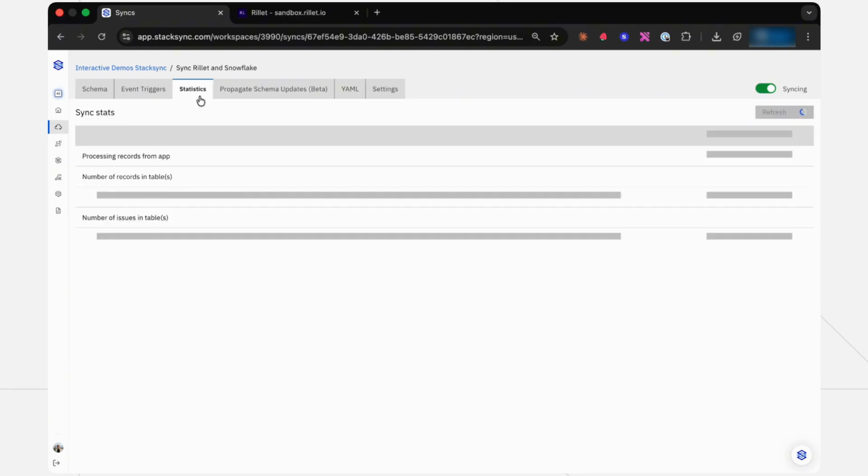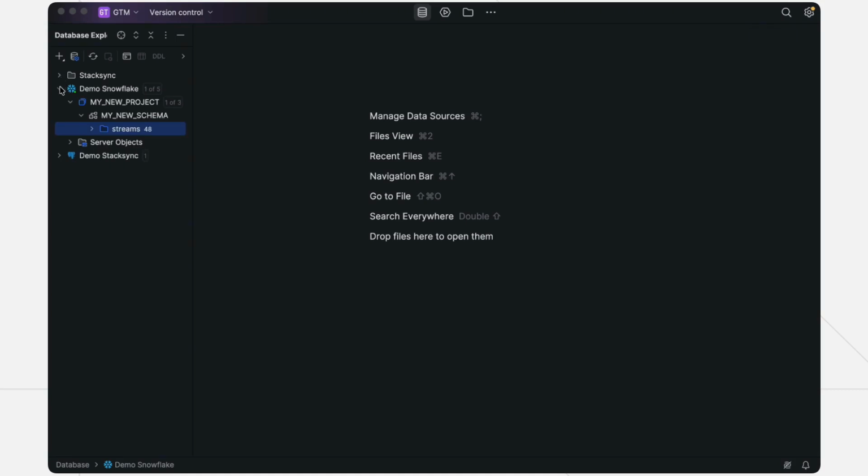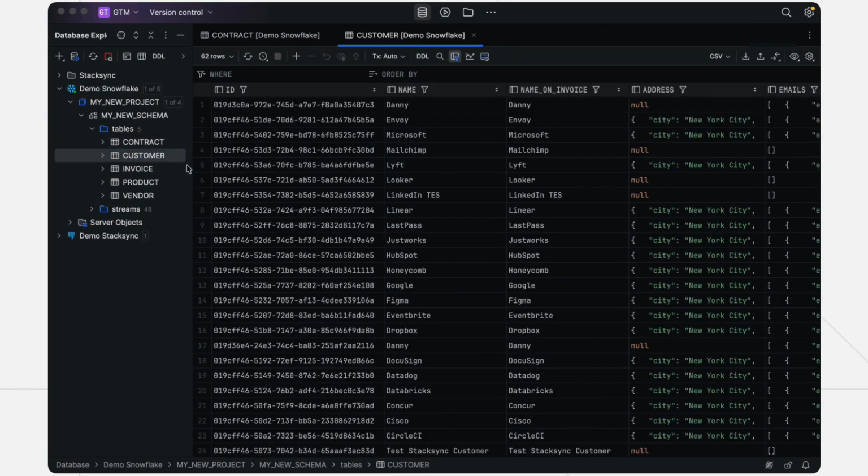Navigating to statistics, we gain real-time visibility into exactly how data is being propagated between systems. As you can see, the sync is running live. We can confirm that all records have been successfully populated across both Rillet and Snowflake, with full fidelity. Switching to our Snowflake demo environment, we simply refresh the view and observe that within our new schema, all corresponding tables from Rillet have been automatically created. All 5 tables are present, complete with their respective fields, perfectly aligned with Rillet.